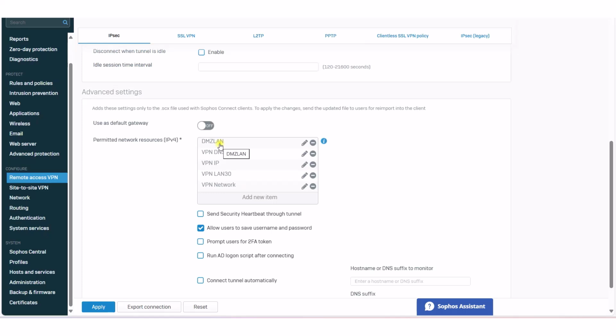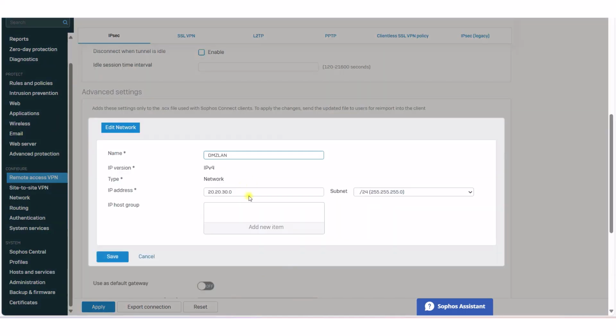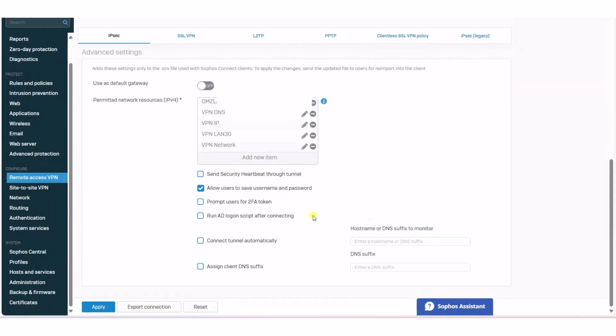Let's say I want my client, when connecting to this VPN, to access only my DMZ. So I need to add my DMZ LAN, or I want to allow the remote access to my LAN 30, so I just add my LAN 30. Let's say here is the network of my DMZ LAN. So I just add the network of my DMZ. So the client that comes from the external will be able to access this one. Okay, and this one I will leave default, and then you just click apply.